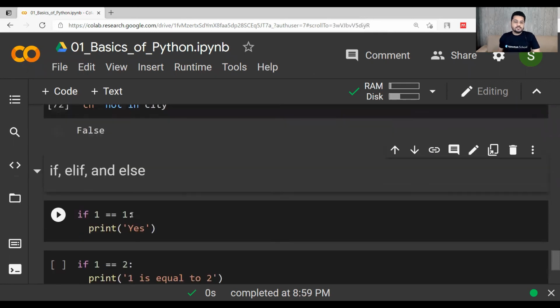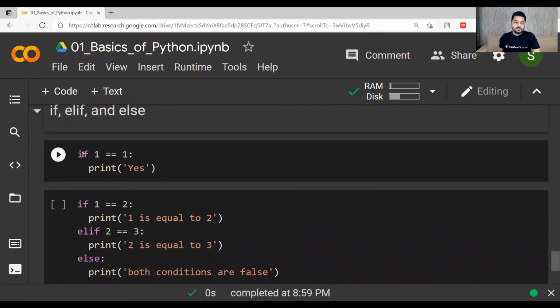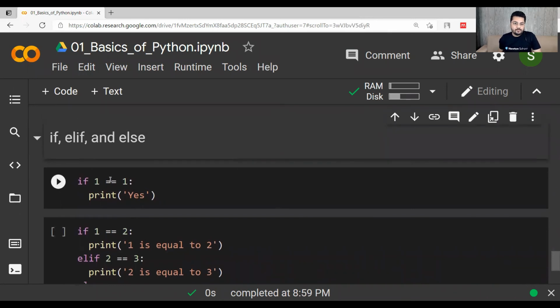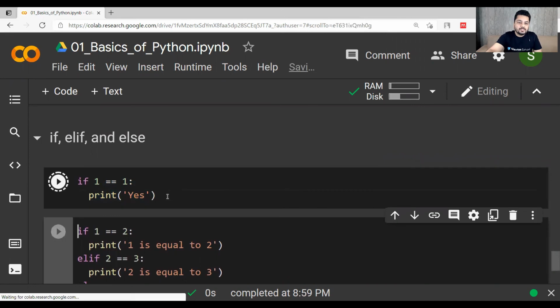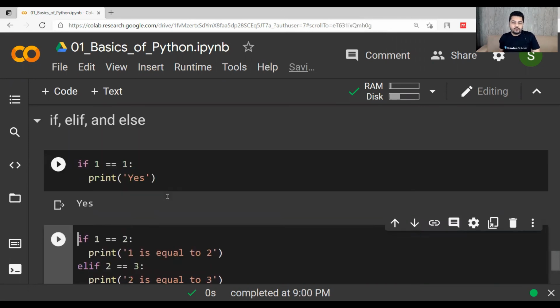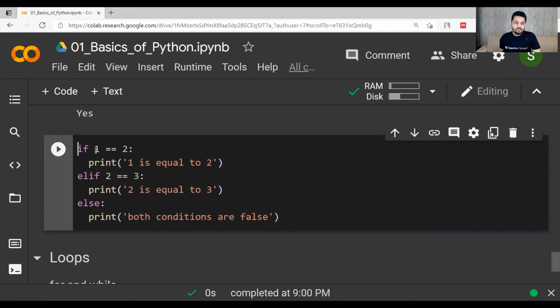Now let's see if, elif and else. If I use this, if 1 equal to 1, print yes, right? So the if statement checks the equality here. If 1 is equal to 1, then print this. If the condition is true, you have to do this work. Now in this case, yes will be printed. Now let's see this one. If 1 equal to 2, obviously this is false, so this will not be printed, right?